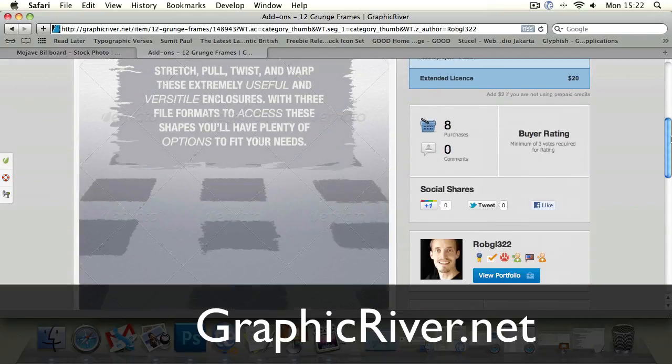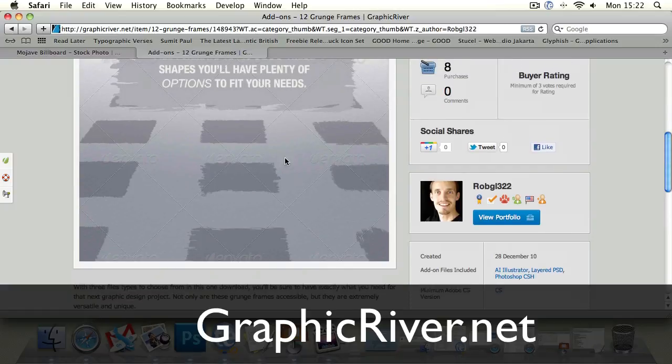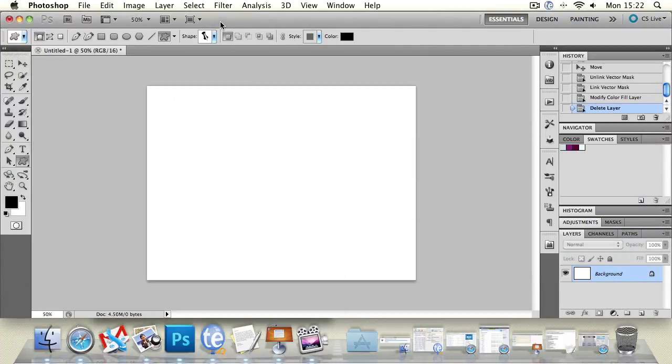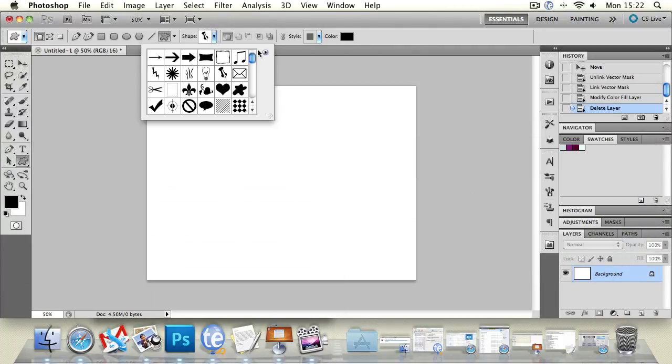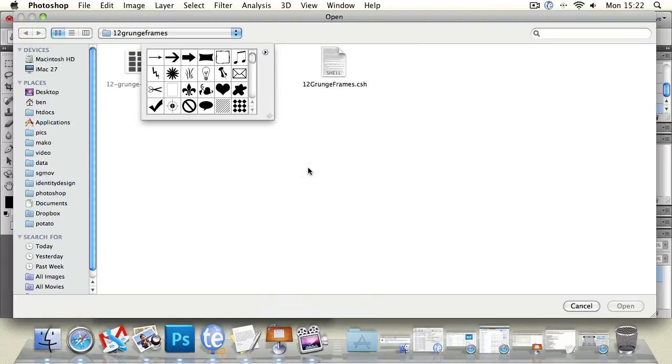And this is a grunge frame set. So somebody's actually taken the time to create grunge frames as shapes in Photoshop so that we don't have to. And we're going to show you what we can use these for now. So if we go into the drop down menu, which is where you change the shape you're actually wanting to use, you can go to Load Shapes. This is just like brushes, just like all the other tools within Photoshop.